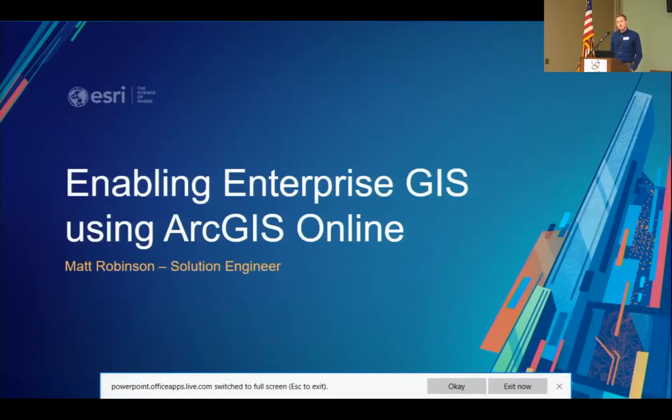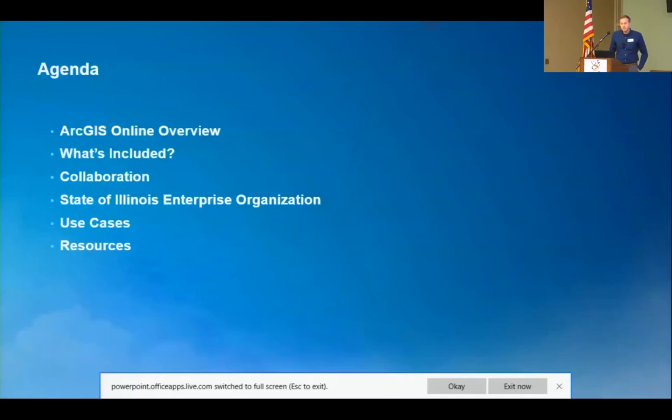It seems like a lot of the agencies are already taking advantage of this technology. So I want to talk a little bit more specifically about how it can be used at more of an enterprise or statewide level to help collaborate between state agencies. So I'm going to talk a little bit about ArcGIS and ArcGIS Online. A lot of this might be review for you, but hopefully you'll be able to pick out a few things that'll be helpful.